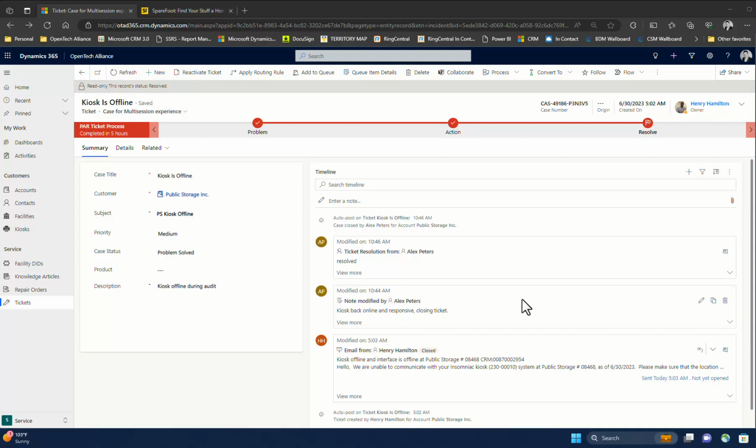We know we have a requirement to let the public storage team know when we've resolved the ticket, either for kiosk and for IOE. And we went in and created a template to make this part of the process a little bit easier. So as you can see right now, we're in a public storage ticket. It was about a kiosk being offline. This actually is resolved at this point.